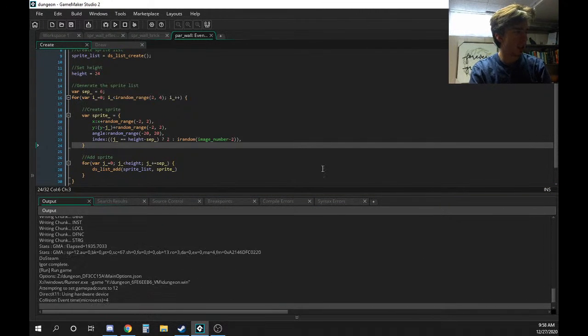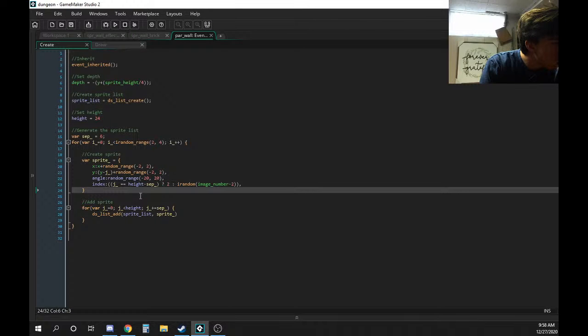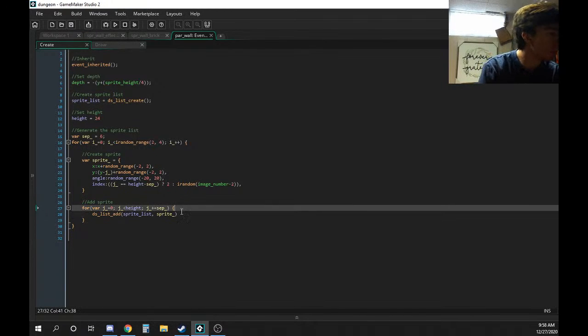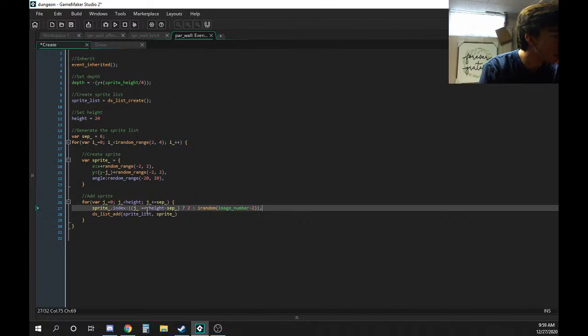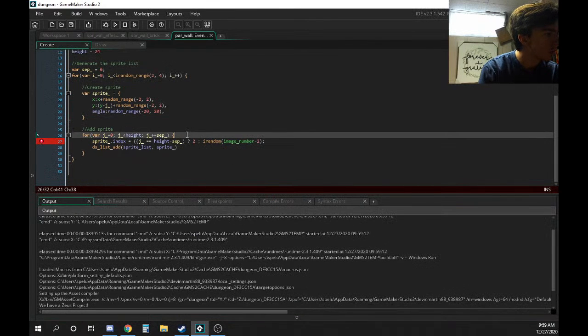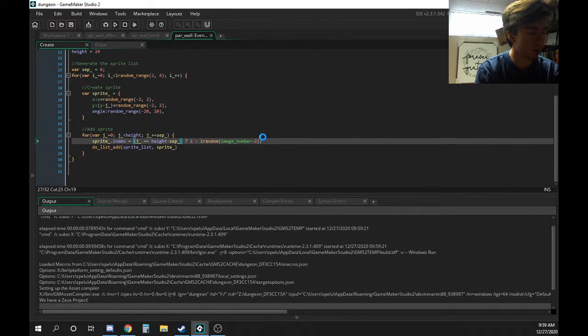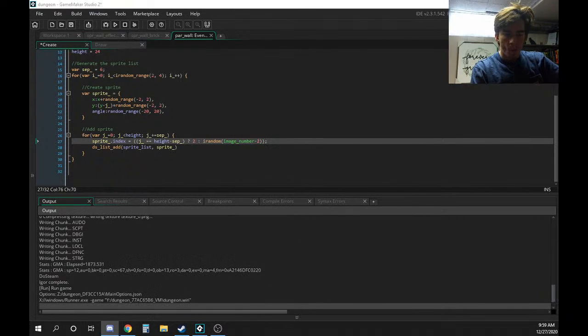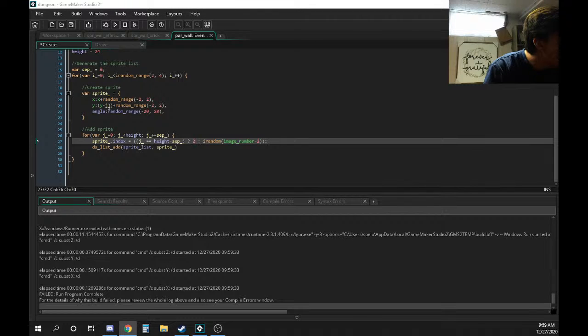I don't think I'm going to do isometric. What happened? Oh, shoot. How do I solve that problem? I guess I could just edit it afterwards. Yeah. We'll say sprite index equals. That should work, hopefully. Why doesn't it like that? There we go. Why is it not?